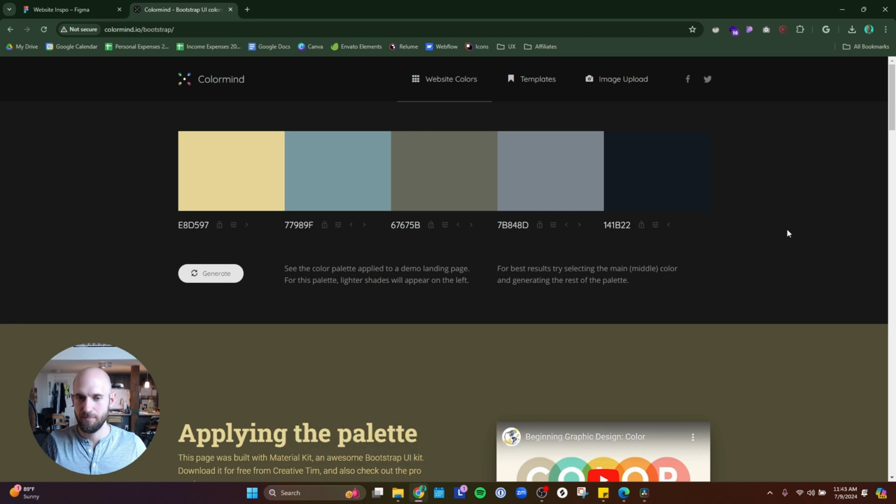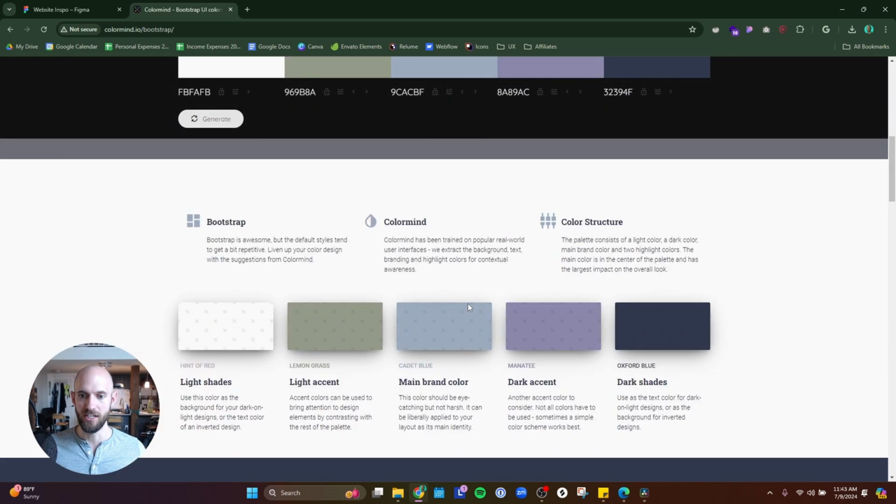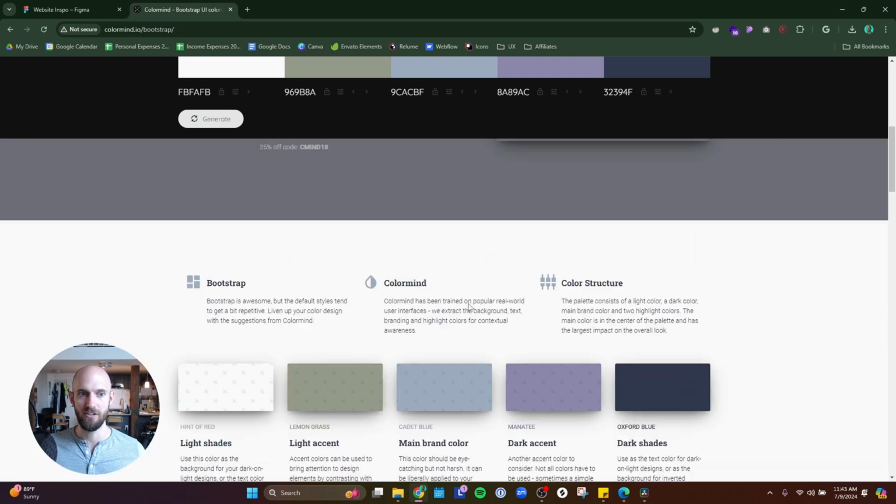Number four is ColorMind. It can be really hard to pick colors and figure out what works well on a website. So what ColorMind does is you can generate a color palette, and not only can you do that, it'll apply that palette to a sample website below. So this is a really good way to figure out what types of colors would work well on a website.